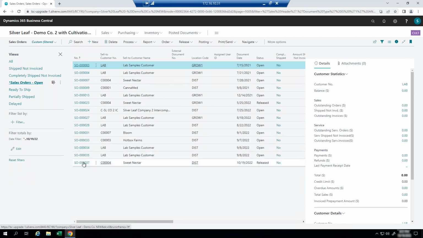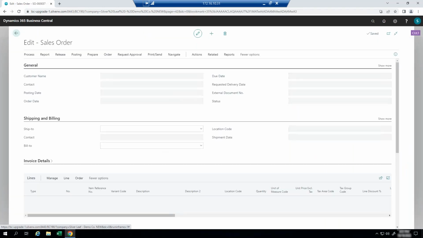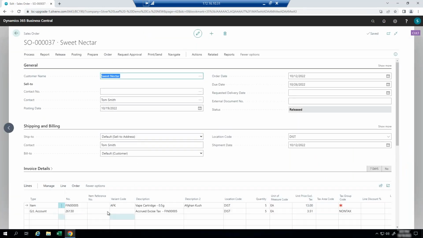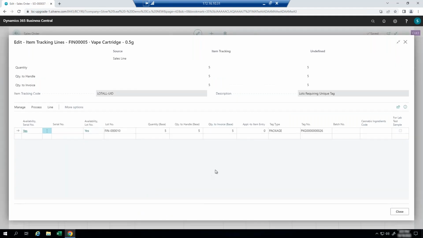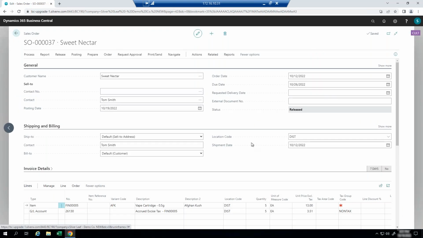So here's a sales order for Sweet Nectar, my buddies, for, let's see, 5 vape cartridges of Afghan Kush, and you'll notice the excise tax added in. That's something else we can show you. I think we did that in our first webinar. So this is a sales order that's already been picked. We've already assigned the tags that are going to go out on this item. In other words, our dispatch person has chosen the tags that are going to go with it, and we're just ready to go ahead and do the shipment now.